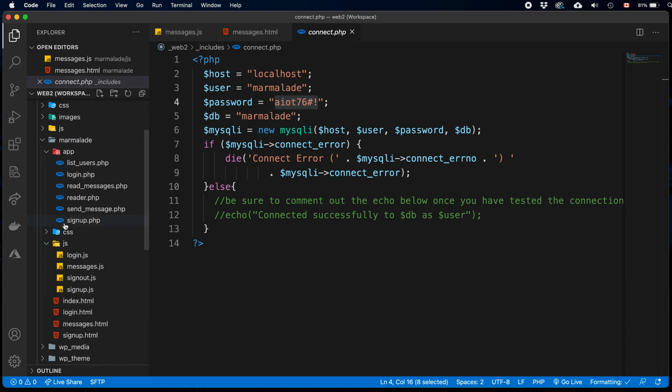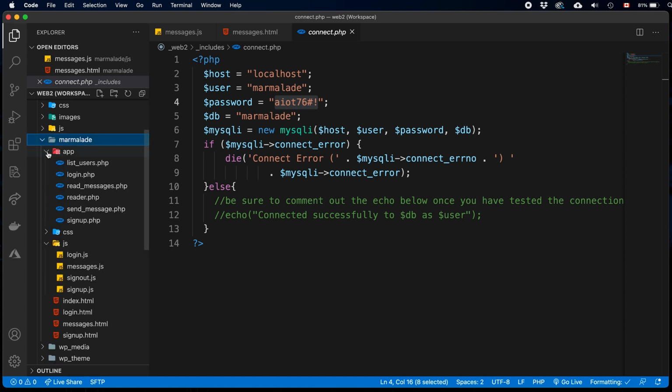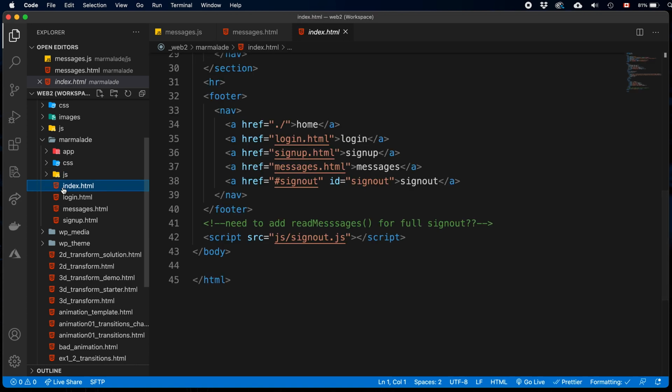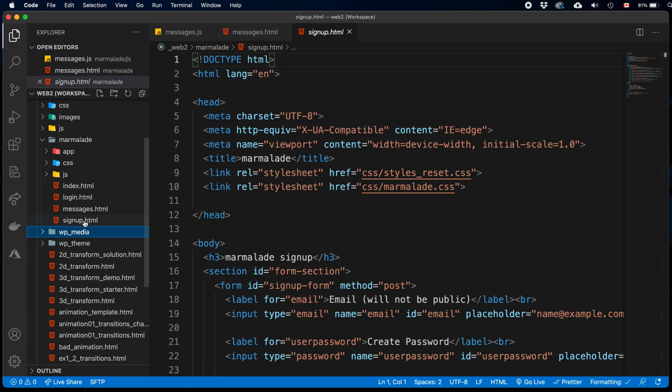If we take a look at the structure of the application, it's probably similar to what you have. So you can see here is my file called Marmalade. This is where my chat app resides. Inside there, I've got four pages: an index page, just kind of an introduction, a login page, a messages page, which is going to be the main part of the application where we can send and receive messages, and a sign up page where users can sign up.